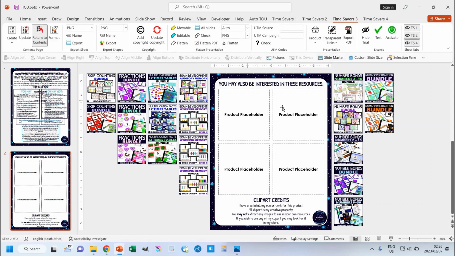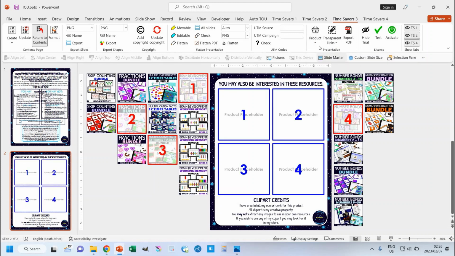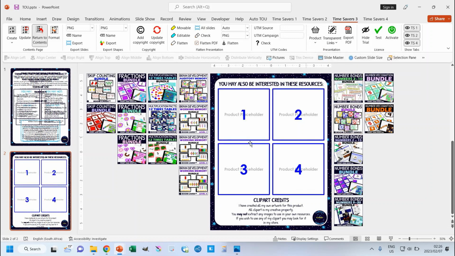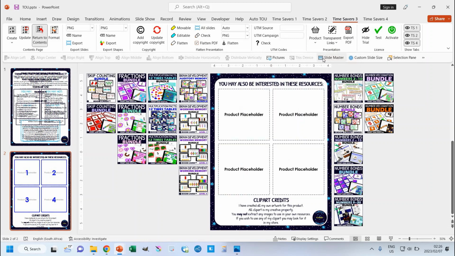So I've already added my product placeholders using this button over here, and if I check over there, that was from a previous time. I'm going to go and reset that, so that if I check it again now, I just have my product placeholders. I don't have any products that are tagged anymore.